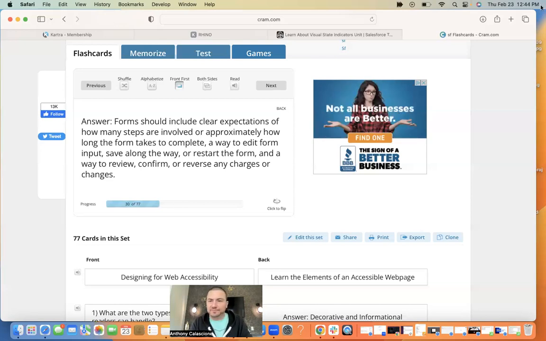Sorry. Let's go ahead and hide video panel, right? No, hide floating menu controls. Okay, here we go. Form should, okay, we read that already.